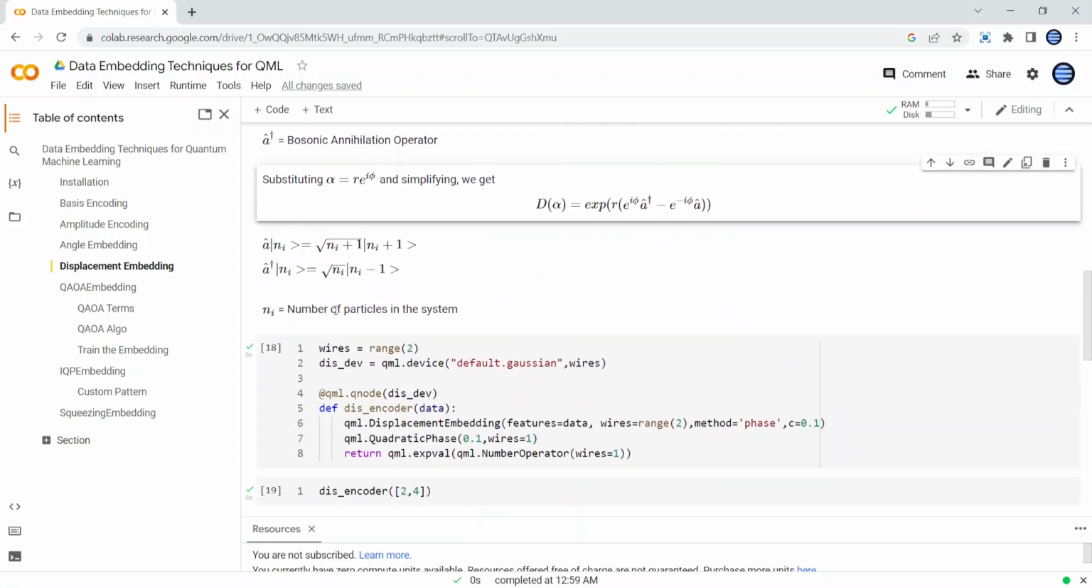Basically, it's for multi-particle systems. In a very simple way, if you have N number of particles, the creation operator increases the value by 1, and the annihilation operator decreases the value by 1. In a very short way, this is how to explain it, I guess.